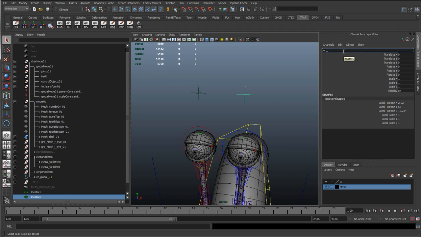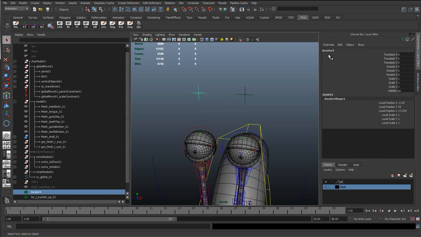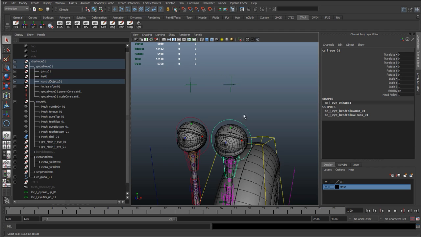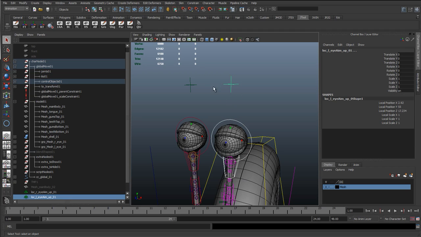Name it LOC for locator, just left, just eye aim up. Control C, paste it over to the right. Okay, and then we can select this eye control, shift select the locator, constraint, parent.